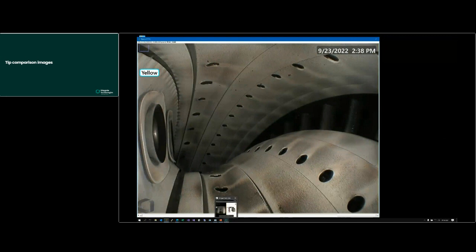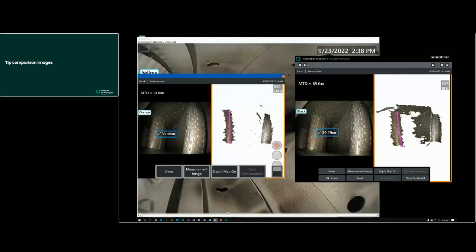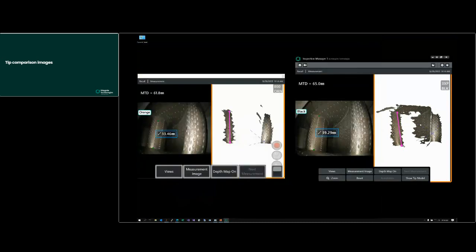So switching now to some 3D comparisons, I've got the handset application running on the left side of my screen, and this is our Inspection Manager app on the right side. So this is looking at the nozzle guide vanes in the same engine from the combustion chamber side. The MTD at this measurement point is about 60 millimeters, so we've got a range of maybe 40 to 80 in this scene, which is pretty far out for these tips, just to show the differences.